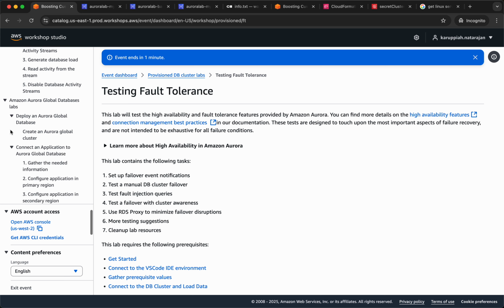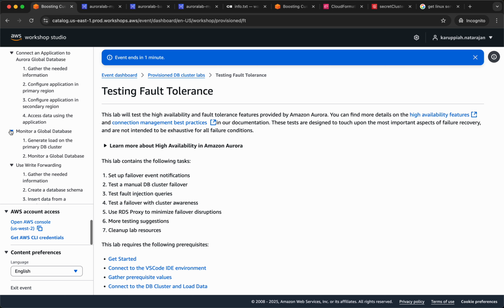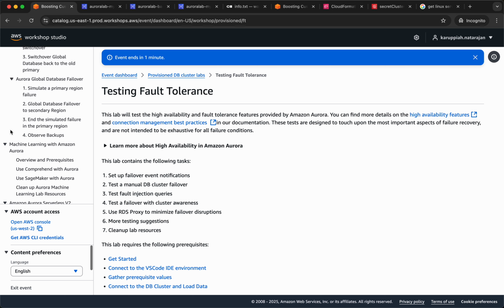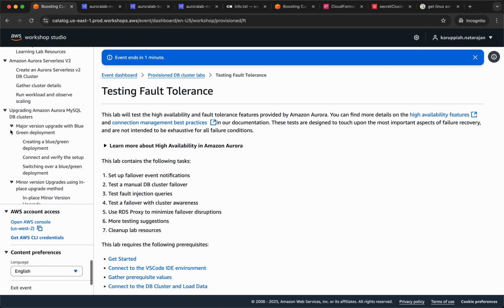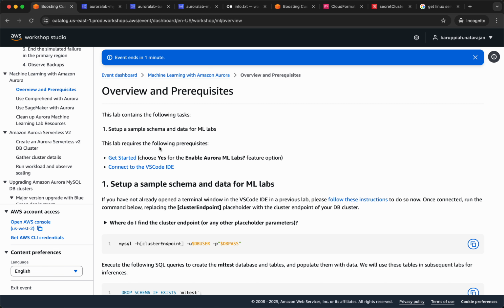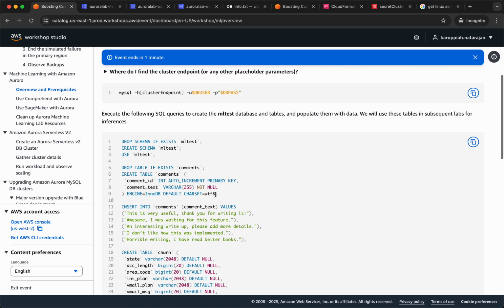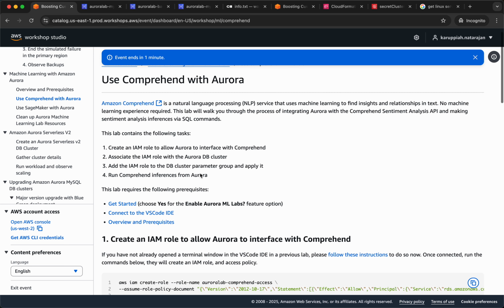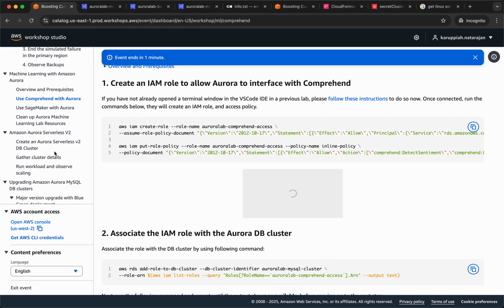Database activity streams, Aurora global database labs. Well, there were a lot of things, but I missed them, unfortunately. But I think I'll do it some other time.